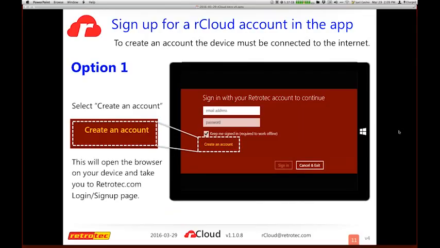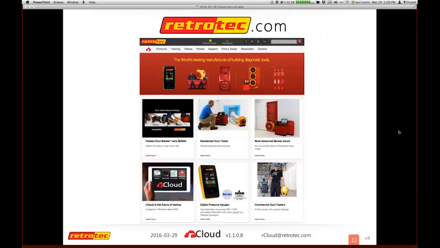Okay, option one is if you're going to sign in on your tablet or your remote device, and you're doing this through the Rcloud app itself. There's a little icon here that says create an account, and this will open the browser that you've already preferenced in your device, and it will take you to the same page we'll show in a second, which is the retrotec.com login sign up page.